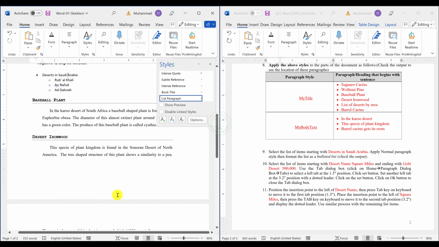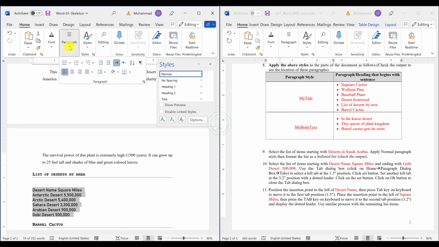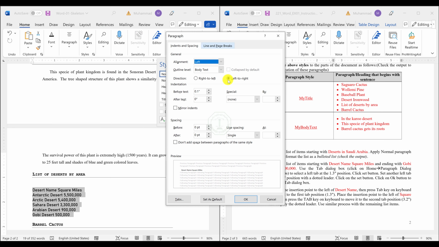We will first select the list of items for which we will create this list here. So I have selected the desert name and square miles name value paired list, and once you have done that, you can go to paragraph settings and then click on the small dialog box here to open the paragraph settings. So here we have the tabs button here. So this tabs button is used to customize the behavior of the tab key on the keyboard.